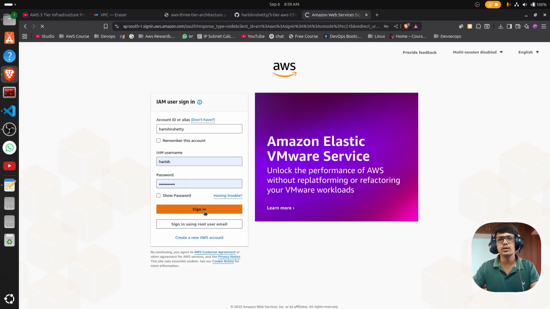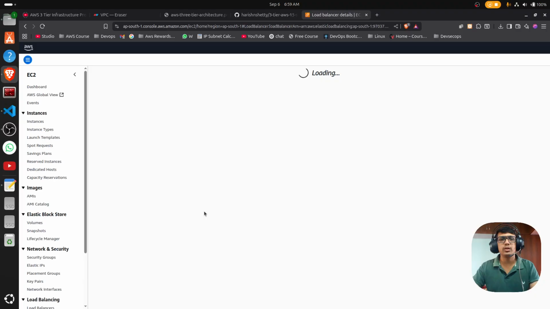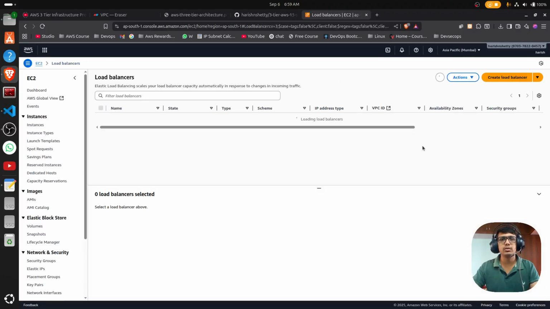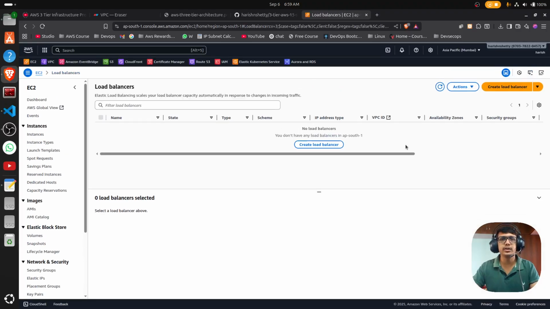Log in with your normal user account. Don't log in into the root account. This account has administrator access. First we have to create a VPC before creating the security group.